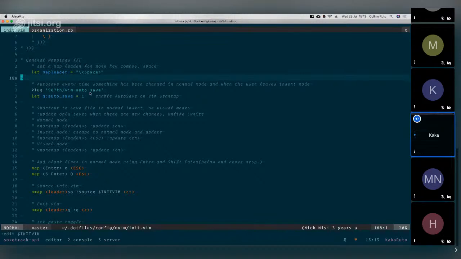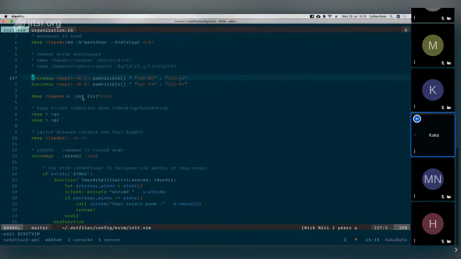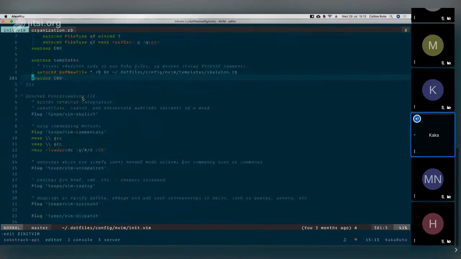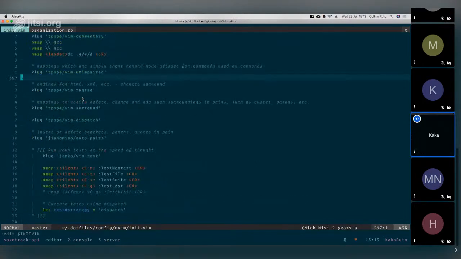You also saw I have autosave on. This plugin, vim-autosave, allows me to do that. Then I just set g:auto_save to 1. So there are really a couple of them. This file is a lot of lines of code, and that's probably not a good thing.